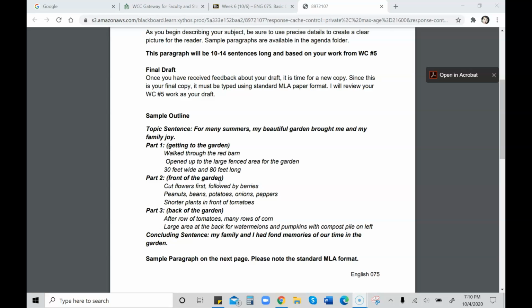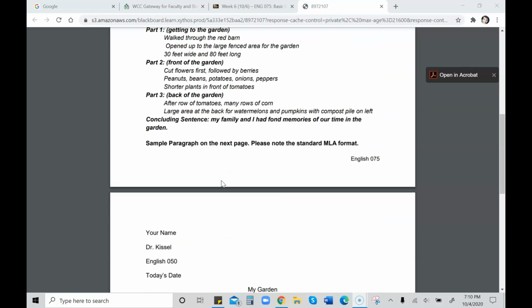Now, if you want to choose to do your neighbors, then think about who your neighbors are. Give us a good description of them. Is it the house across the street or next to you? Are they an older couple, a younger couple? All of those details we want to have within this paragraph.